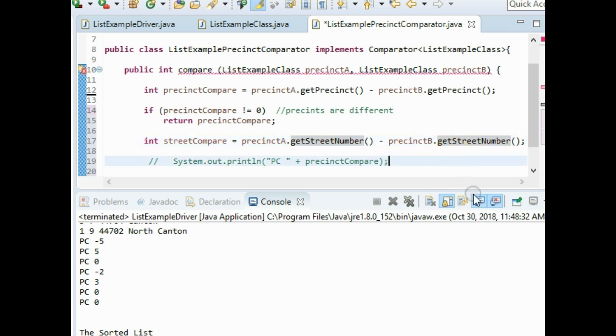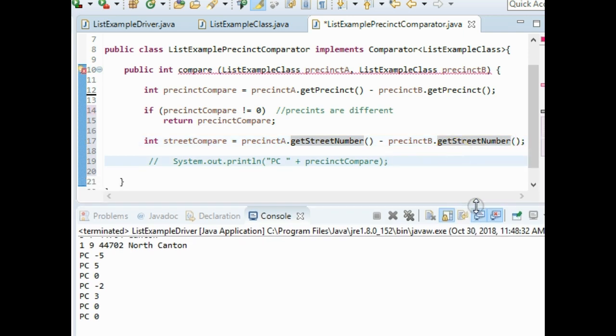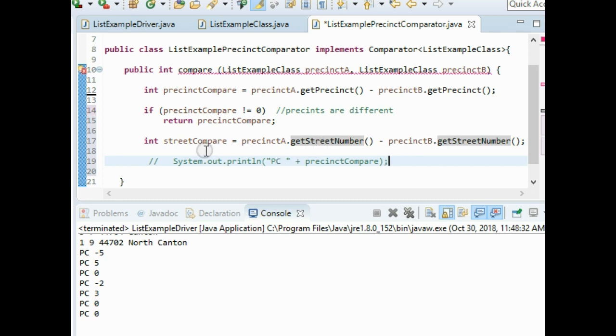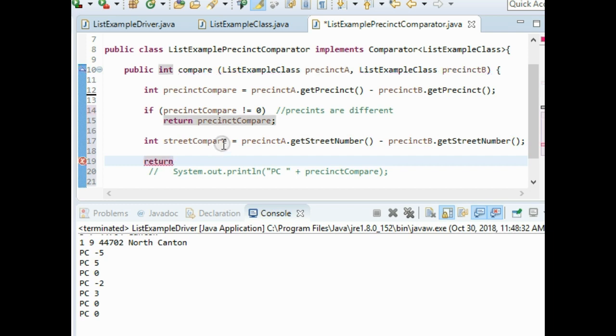There we go. So then we'll compare it on the street, and we're not going to care if they're the same. What we'll do in any case is we will now return street compare. If the streets are different, it will sort them. If they're not, well, it won't matter, and we'll demonstrate that as we go. And now notice our error has gone away. We have this new comparator here, precinct compare, is now going to sort by precinct and by street.